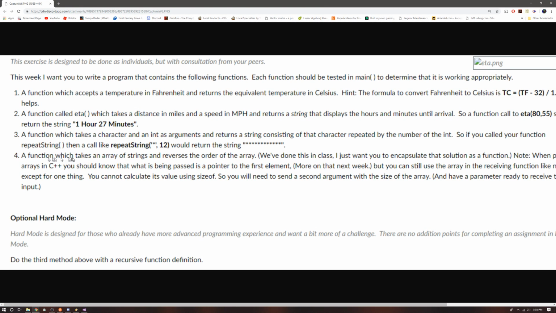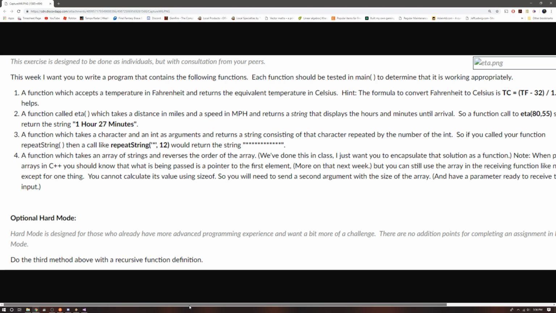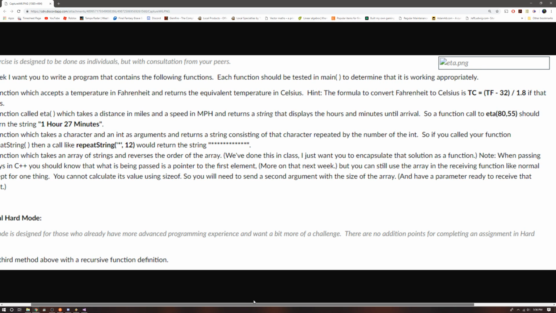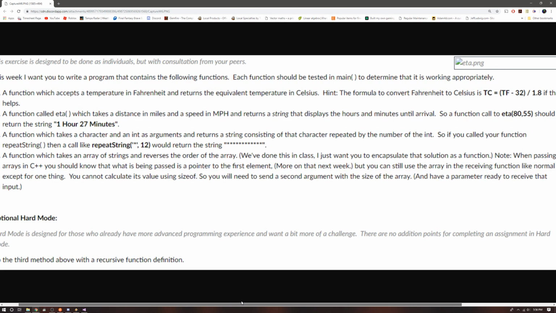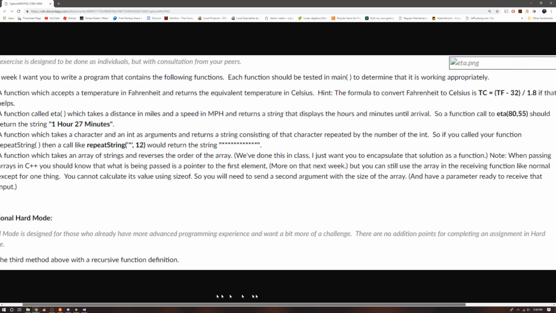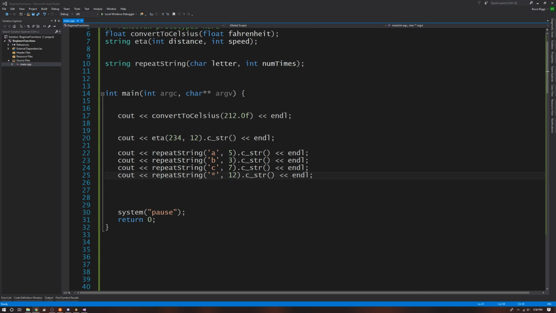A function that takes an array of strings and reverses the order of the array. We've done this in class. I just want you to encapsulate that solution as a function. Note, when passing arrays in C++, you should know that what is being passed is a pointer to the first element. More on that next week. But you can still use the array in the receiving function like normal, except for one thing. You cannot calculate its value using sizeof. So you will need to send a second argument with the size of the array and have a parameter ready to receive that input. Cool. Makes sense.